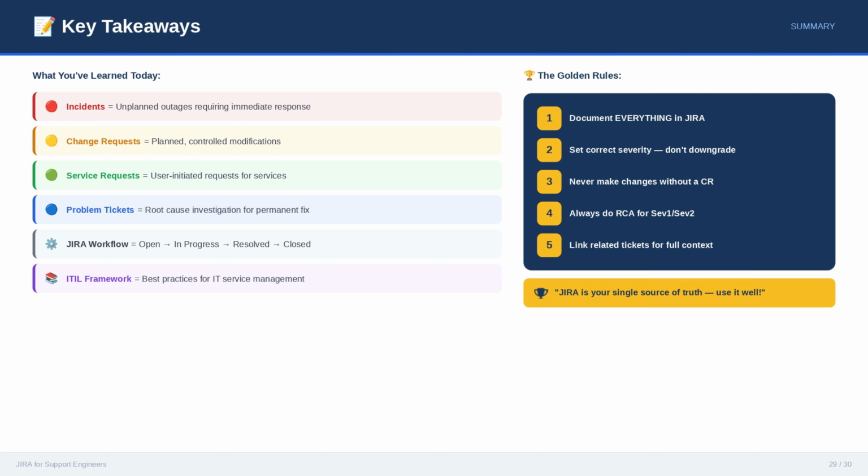And the 5 golden rules. Document everything in JIRA. Set the correct severity. Don't downgrade. Never make changes without a CR. Always do RCA for Sev 1 and Sev 2. And link related tickets for full context. JIRA is your single source of truth. Use it well. Use it consistently. And it will make you a better, more reliable, more valuable engineer.